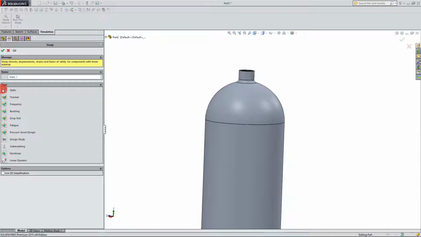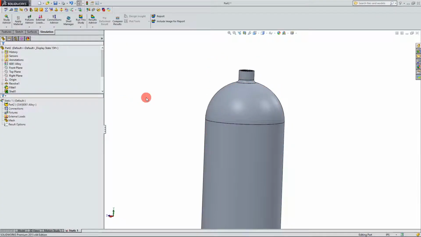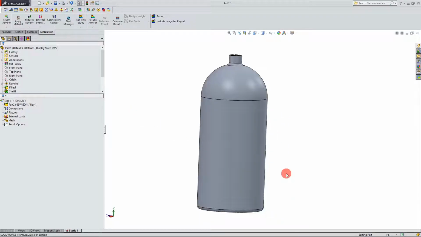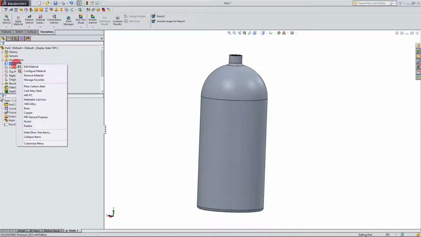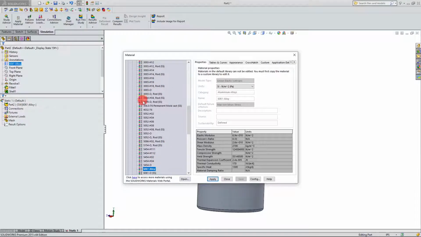We're going to make sure that Static is selected under type. That should be the first thing, and we're going to hit OK. And from here, SolidWorks gives us a menu of different options. The first thing that we want to do is have our correct material applied for our part. So I'm going to come over here and right click, and I can select a material from right here, or I can click on Edit Material, and I can select one of the thousands of materials that SolidWorks has to offer. So we're going to leave it at 6061 alloy, and I'm going to hit close.